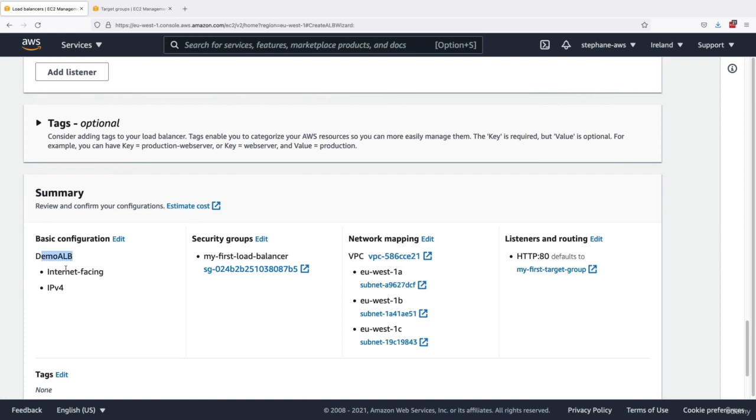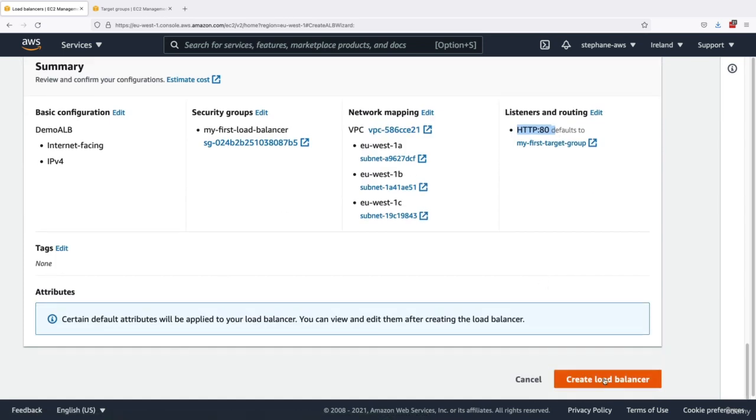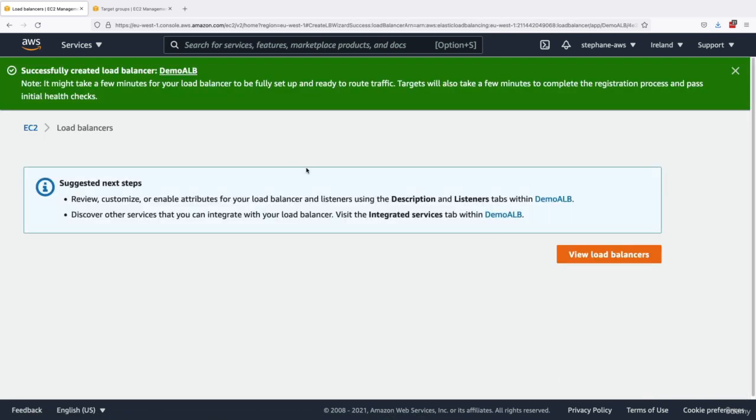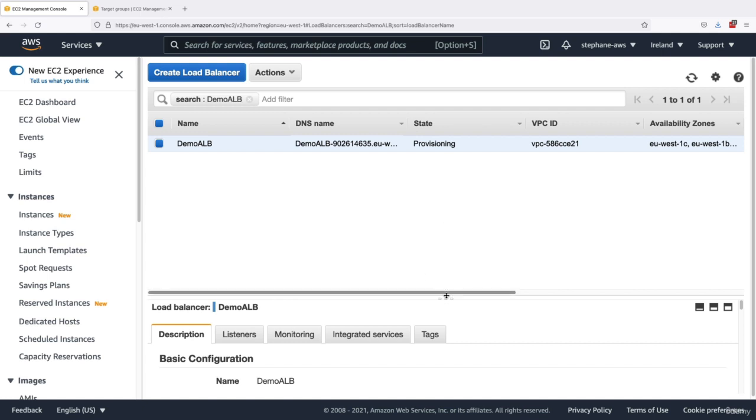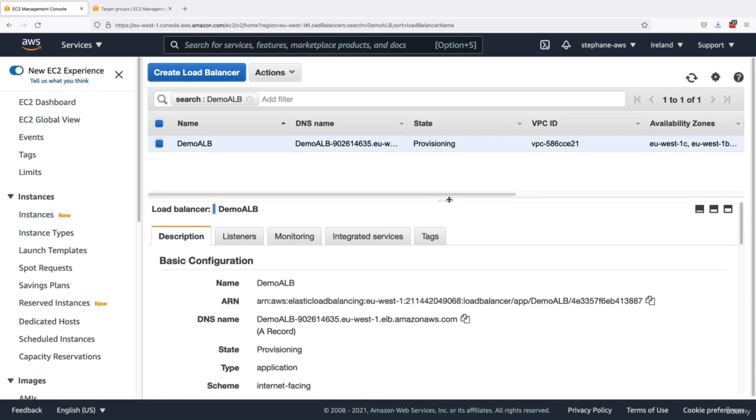So here's the summary. We have a demo ALB, internet facing on IPv4. Attached to it is 1 security group. Network mapping has 3 AZs, and port 80 HTTP redirects to my first target group. Okay, let's create this load balancer. And now we're done. So let's view the load balancers. And now we have to wait for it to be provisioned.